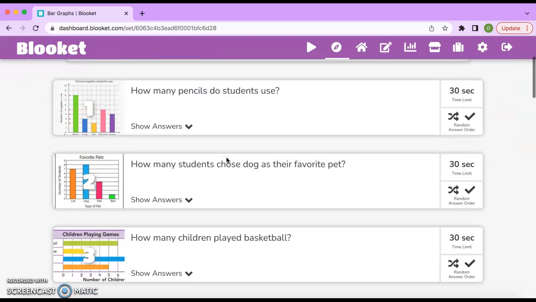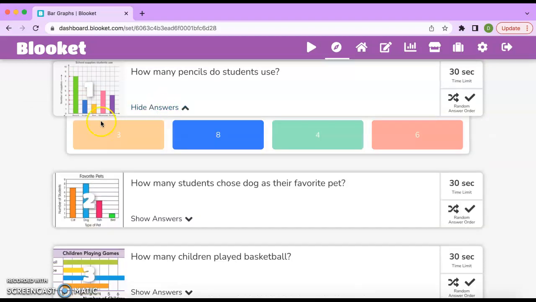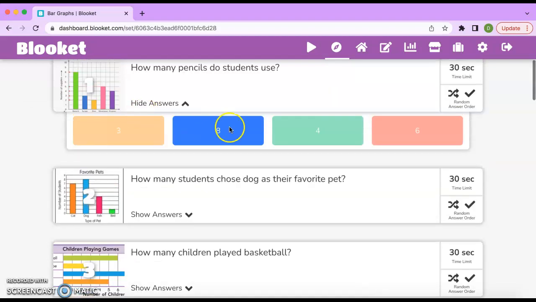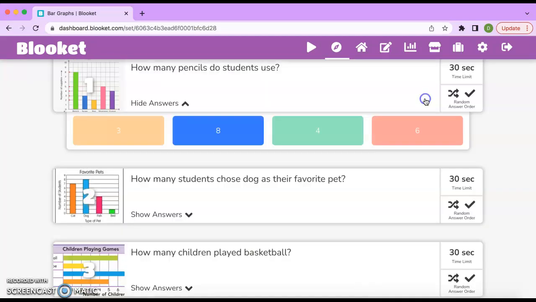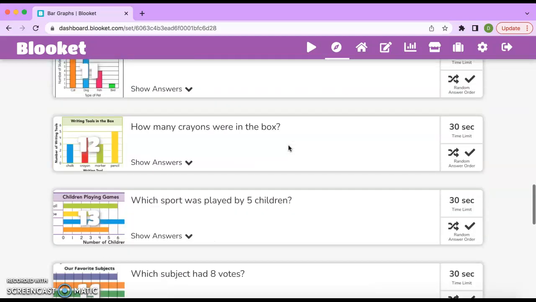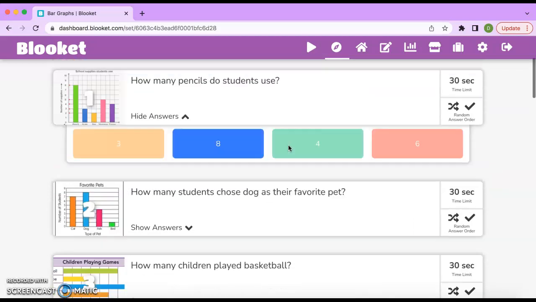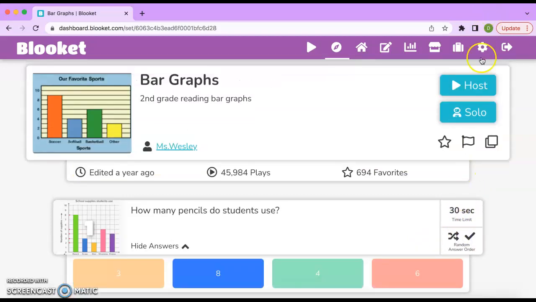But here are the questions. You get to visibly see the questions, and you also get to see the answers. So here, and it tells you which answer is correct. You can click on the image and it will zoom up so you can see how the students would see it, and you get to scroll down. I believe you can also change the time on here. It's later on when you hit host, you'll be able to change the time. So that's that. So for now, let's go back to create.